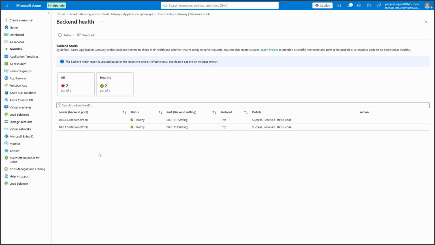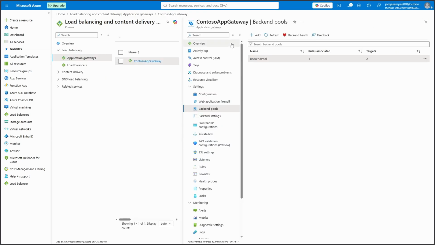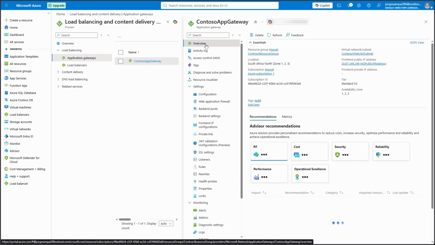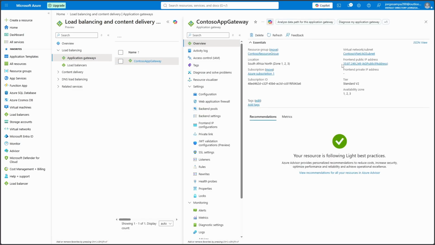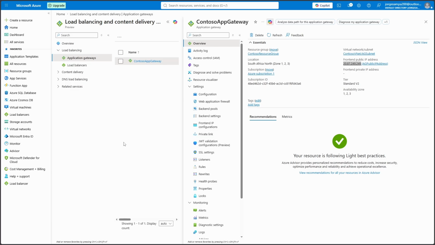Okay, so to test the access to these backend servers via the application gateway, let's go to the application gateway. We're going to close these. Let's go to overview, and I'm going to copy the front-end IP address. I'm going to land on this page, and if I hard refresh this, you see that it's going to change between VM1 and VM2, and we have successfully deployed the application gateway.